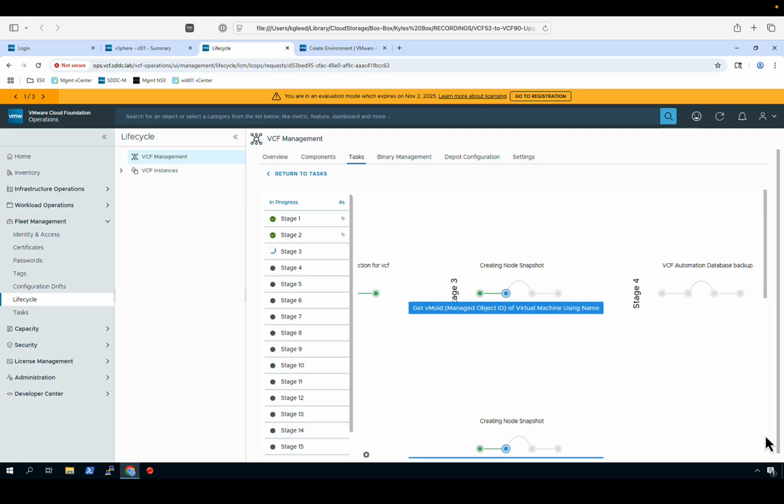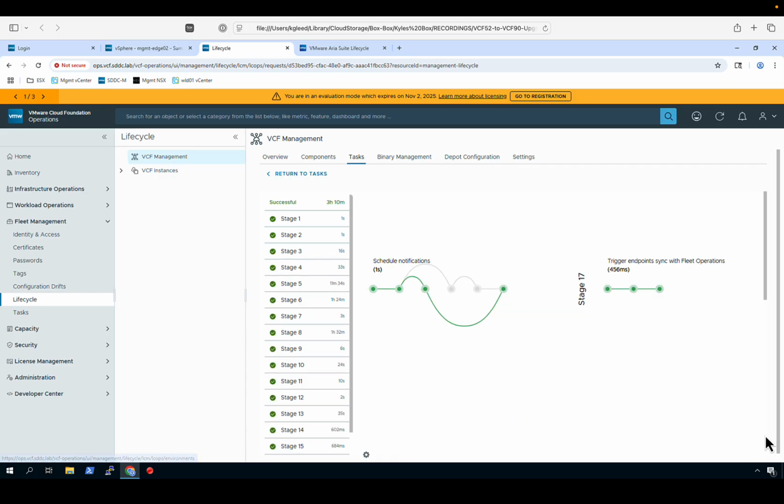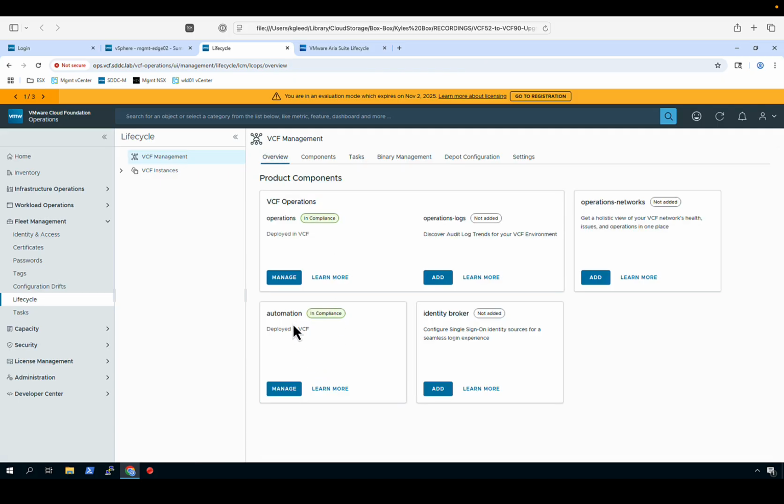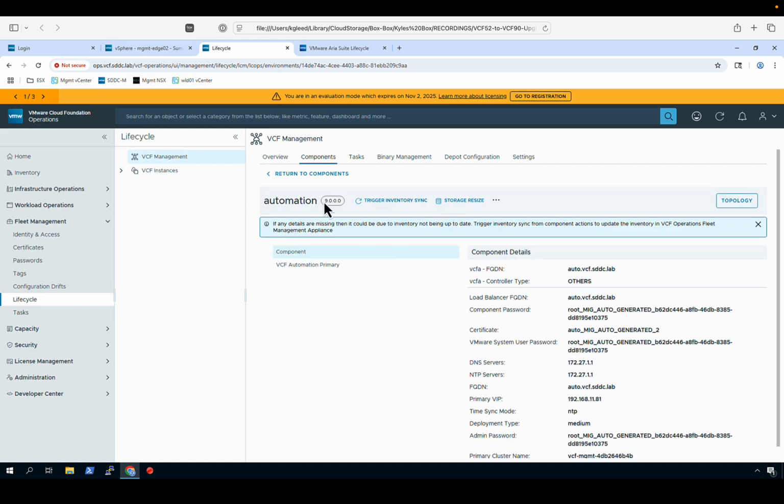This process takes a little over 2 hours, about 2 hours, 15 minutes in this lab. So I'm going to go ahead and jump to the end, but you'll see all 17 stages have completed successfully. And now if we come back to our Overview tab, we can see the automation. And if we go to Manage, we can confirm that it is running 9.0.